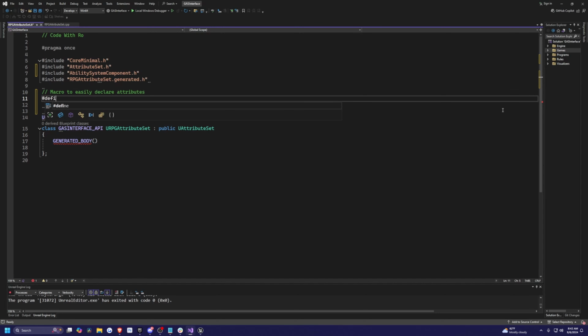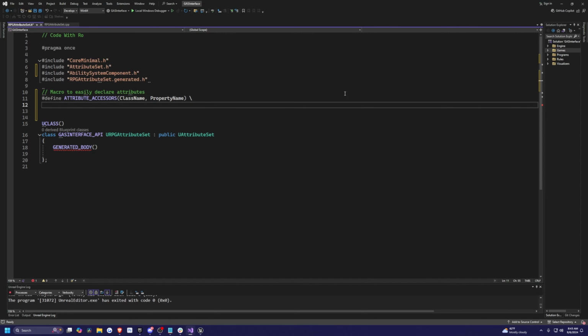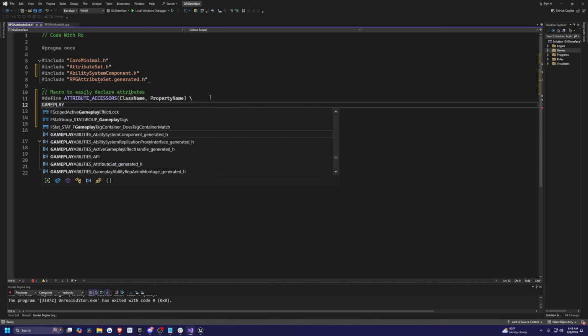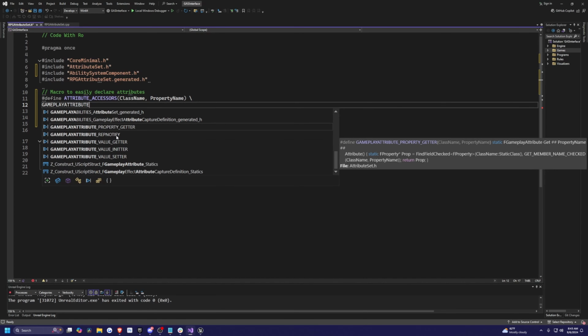So I'm going to do hashtag define, and I'm going to get the function named ATTRIBUTE_ACCESSORS. And it's going to pass in a class name and a property name. And don't forget this backslash at the end of this as well. So now we're going to list a few functions that are already native and made for us through the Gameplay Ability System. So the first one I'm going to type in is GameplayAttribute, and you'll see that it's going to start filtering, and you're going to see quite a few pop up here. And the first one we want to look for is the property getter.